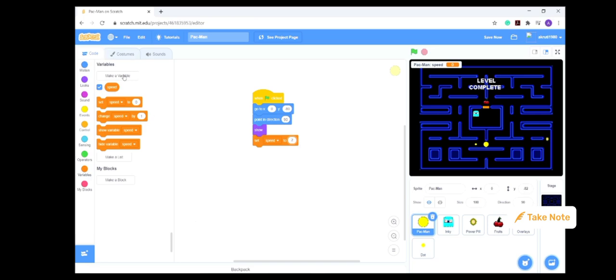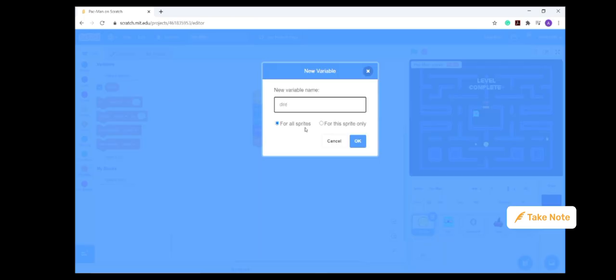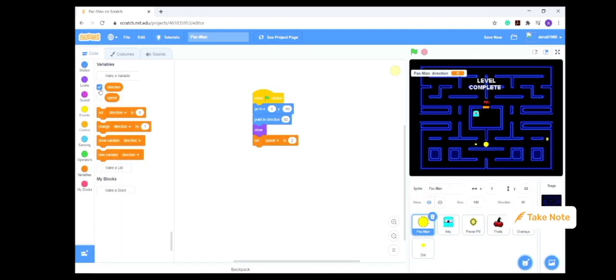We'll make another variable, direction, also for this sprite only. So now we have 2 variables for Pacman, speed and direction. Direction can be either up, down, left, right or 0. 0 means the current location. Clear? Now for Pacman to move, we have some set of instructions.